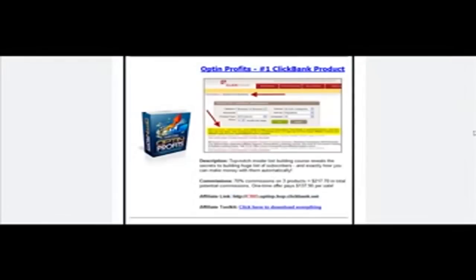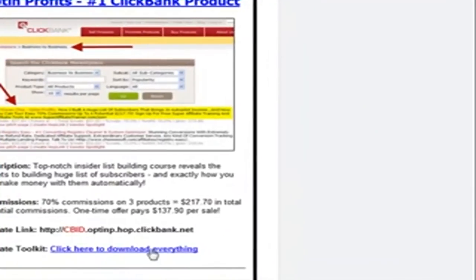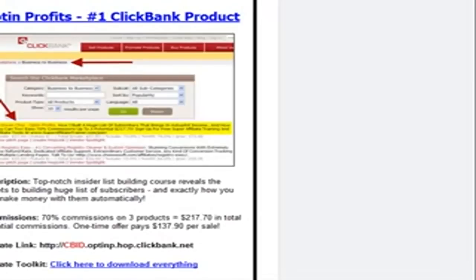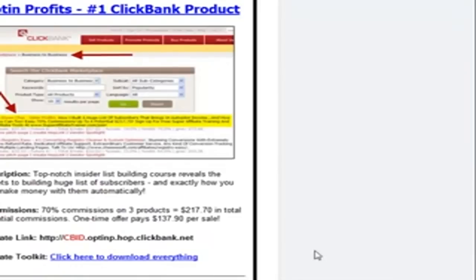Now on top of that, what you're going to see is there's going to be an affiliate toolkit for this particular product. Basically within these, you might have Fast Track Cash, for example. If that's the product you're promoting, you would have a different link that you would grab. It would say affiliate link, so you could quickly grab that affiliate link for Fast Track Cash to promote that as well. And then it's going to say affiliate toolkit, and that's where you would right click here to download everything.